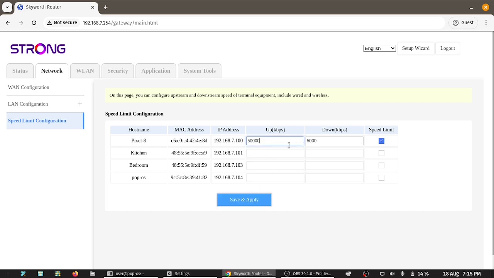Let's set it to 50, something more reasonable. And it's immediately applied that change, and the speed test I'm running on the phone that's to my left is definitely having its speed limit applied. So that's good that that function works.